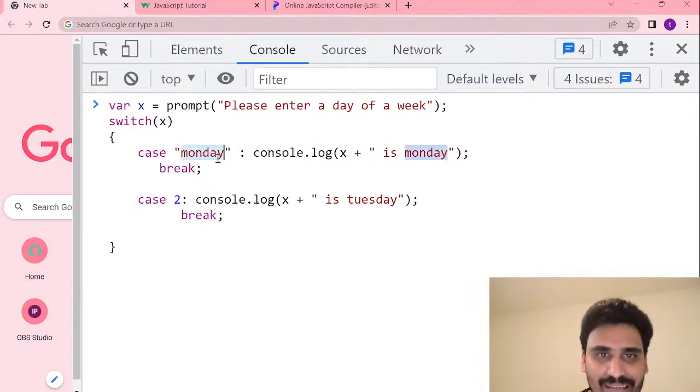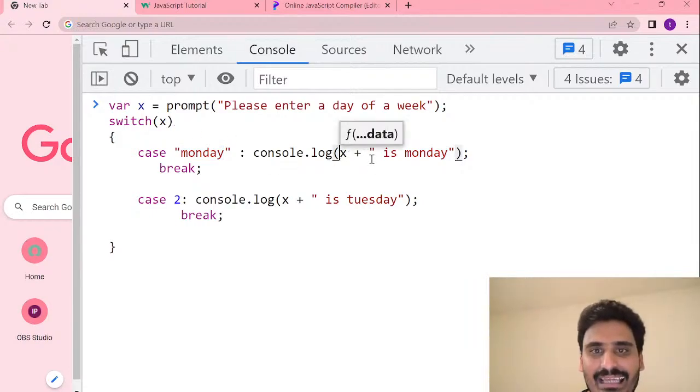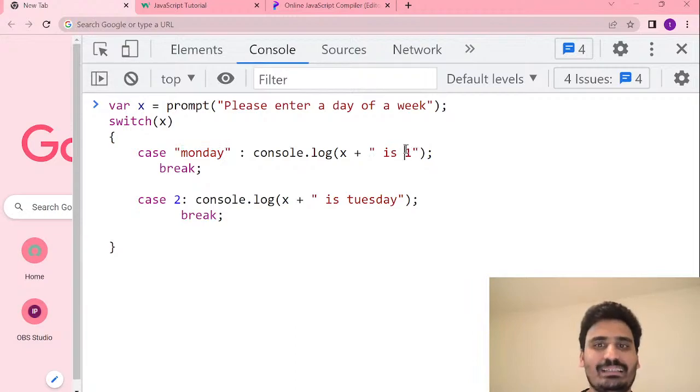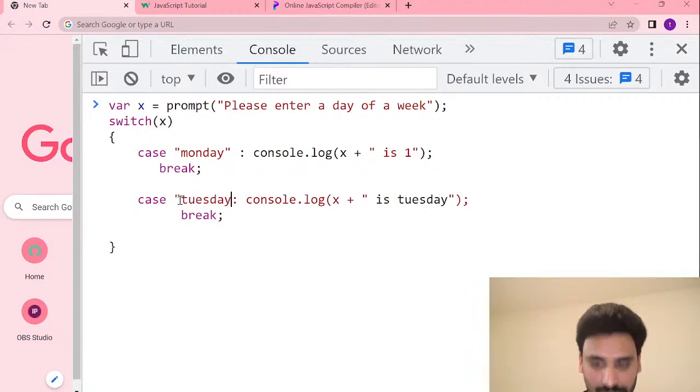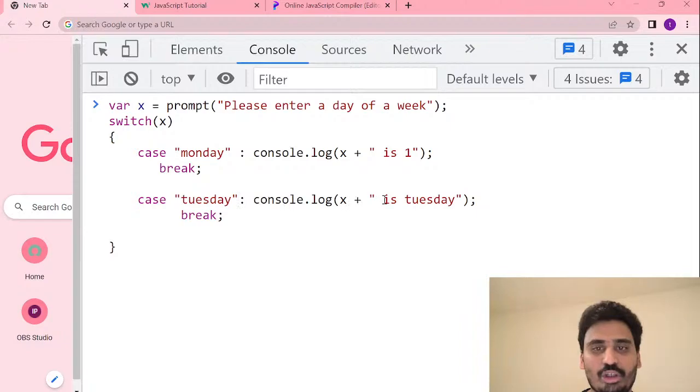If that is Monday, then print x is 1. I'll just write 1 here. I can even write it here or outside, but as I'm not doing any operations, I can just write it inside as well. Now, if it is Tuesday, then console.log x is 2. In this way, I can write.